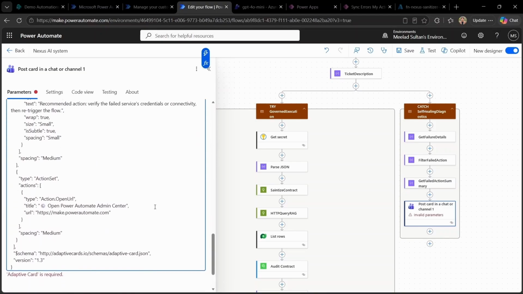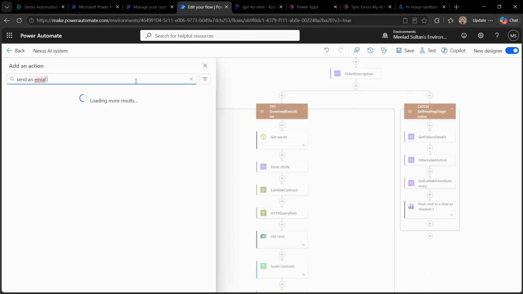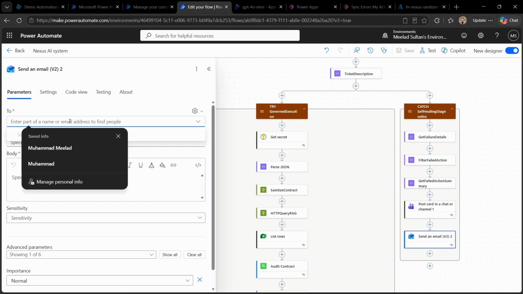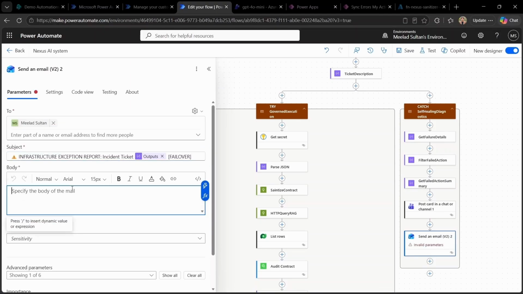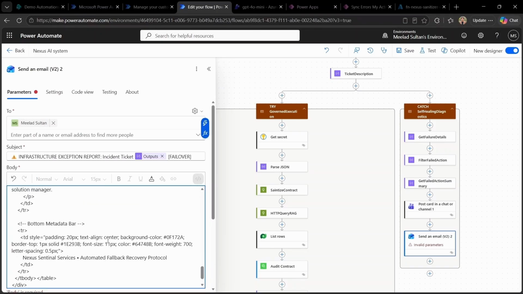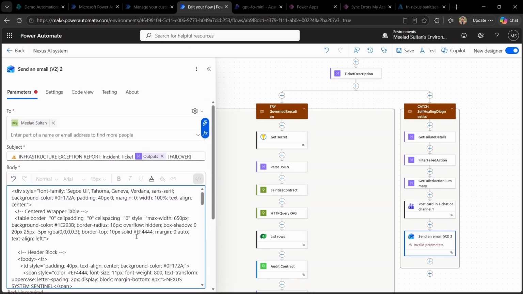Let's proceed with our next step, in which we add our final Send an email V2 step, and then everything will be completed successfully. And then we proceed with the test cases. Send an email V2, this one. Choose the recipient, then the subject. Once again, don't forget to turn on the toggle mode, move this paragraph, and then paste this beautiful code there. All of our steps failed successfully.